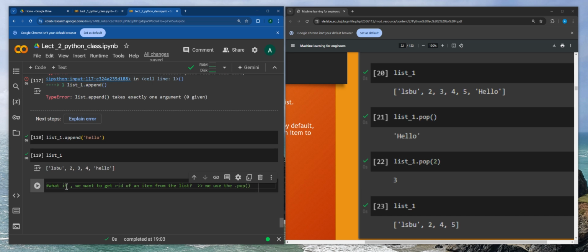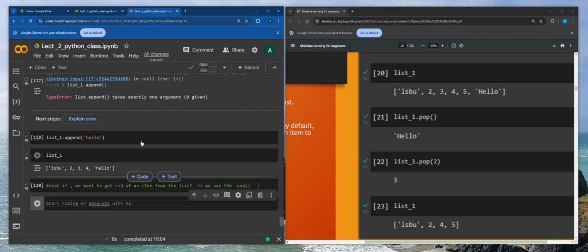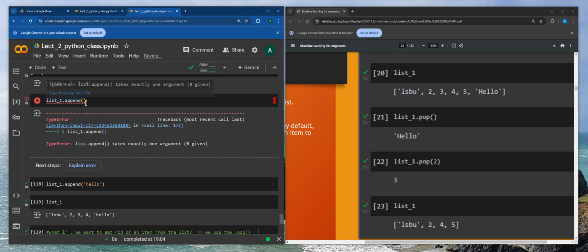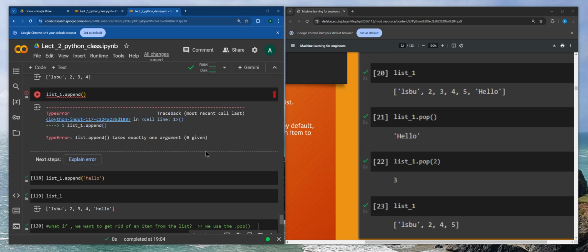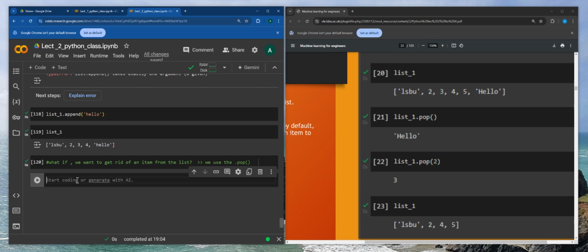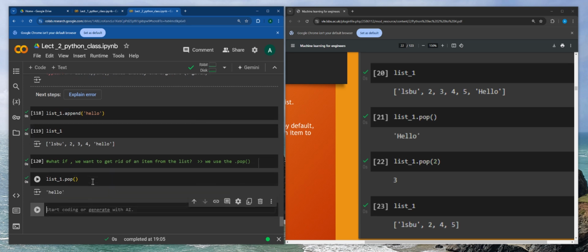And guys, through my experience, I've noticed that when you're new to this, a lot of times you would use .append or .pop. Well, .append because you have to put something, you remember the parentheses. But with .pop, sometimes people sort of forget, yeah? So list1.pop, okay? Let's see what happens. So we know list1 is LSBU 2 3 4 hello, right? What if I do that? We actually get a hello output. Can we look at list1 again?